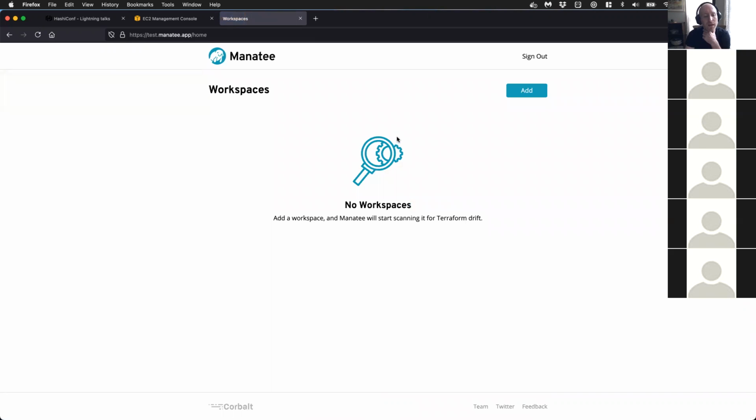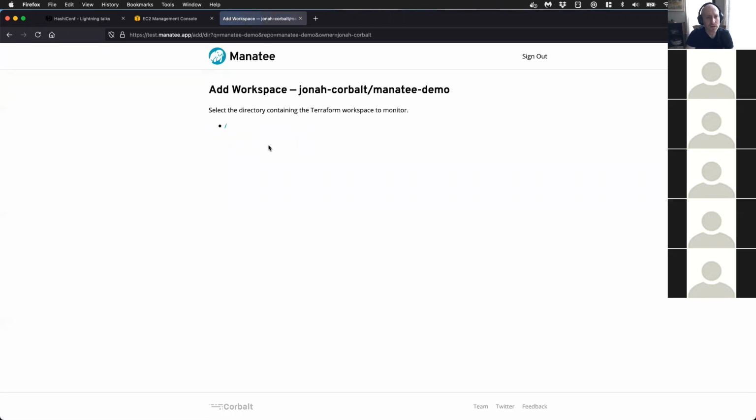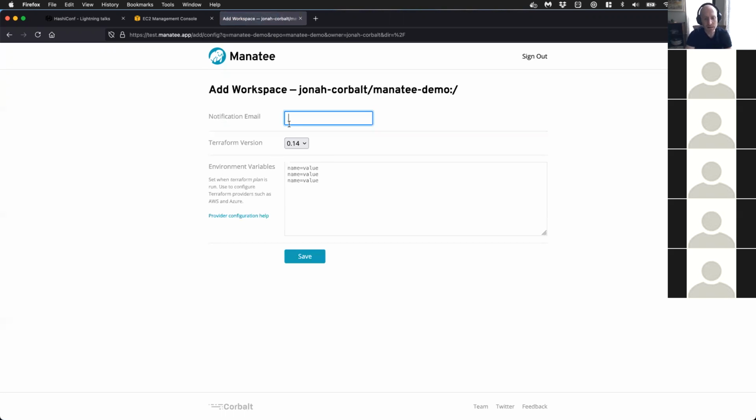All right, and now I just have to add a workspace. I can search for the workspace. It's called Manatee Demo. I'm actually searching for the repo on GitHub that contains the Terraform code. I choose that one, and now I say the directory inside the repo that contains the Terraform, and everything's in the root in this repo, so I'll just choose the root. And then I need to make a few settings. So I'll say, where do I want to get notified if some drift occurs, what version of Terraform I'm using.